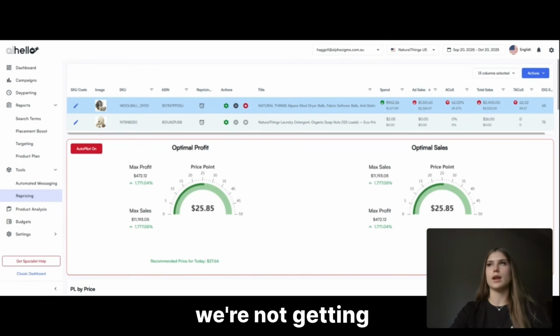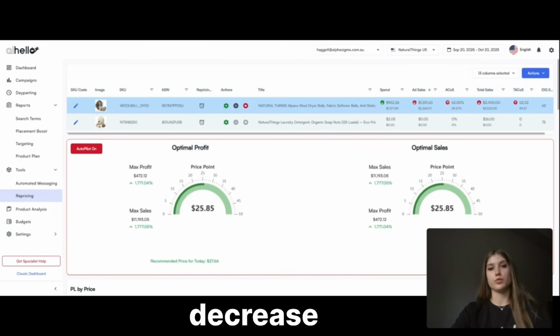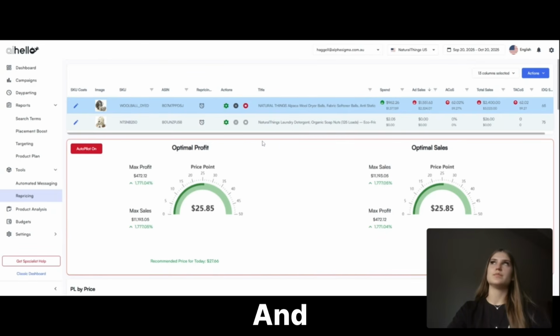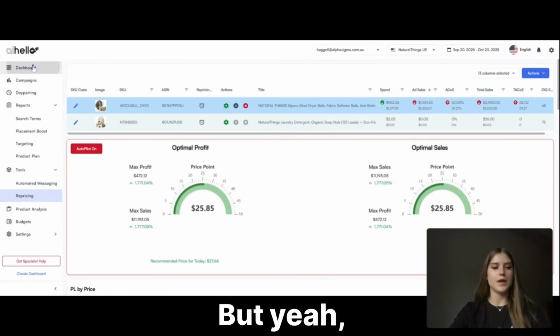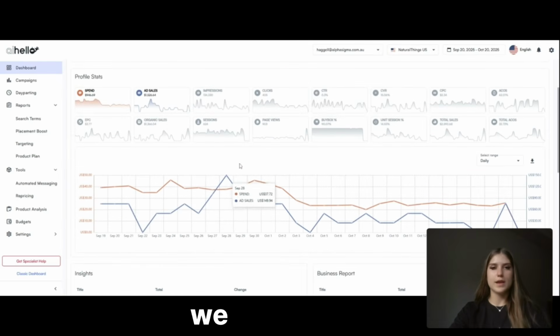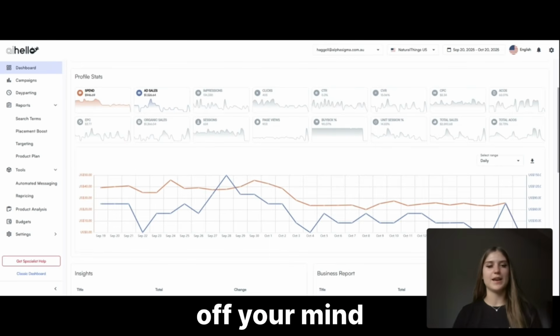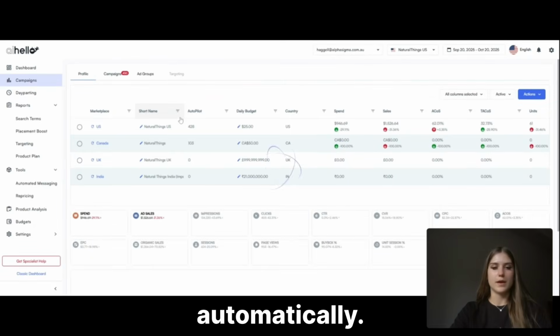So if we see that we're not getting any purchases at all at this certain price, and it's getting a lot of clicks, no conversions, we'll automatically decrease the price. And if it's getting too many, then we'll obviously increase it. So we're going to make sure that we find a really good number. But yeah, that's basically it. That is exactly how we could help you take this completely off your mind, and we'll have Autopilot completely work for you, and it'll be setting everything up and doing things automatically.